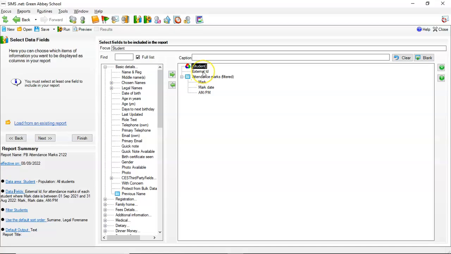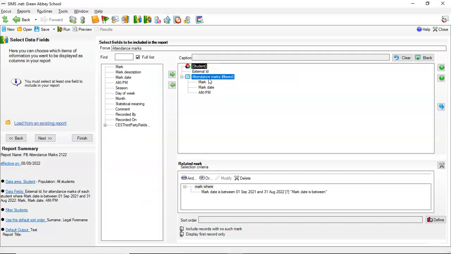It only has 4 columns on it: the external ID, the mark date, and whether it's a morning or afternoon session. It's just possible that if you've got COVID subcodes, they may appear here as well, but it's just a simple report for the majority of schools. And all we need to do is highlight the sub-report here. And when you highlight the sub-report there, you'll see it gives us access to this line here, which is where we've got the dates that make it apply to one particular academic year.